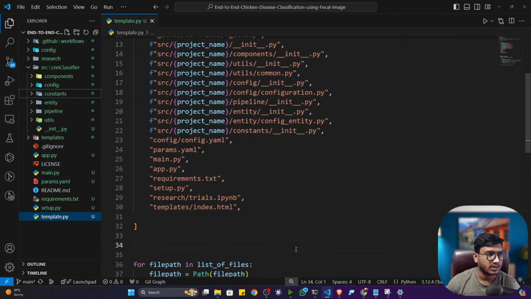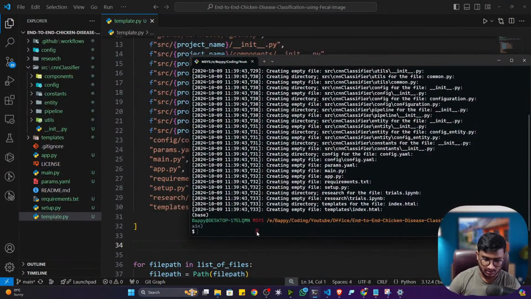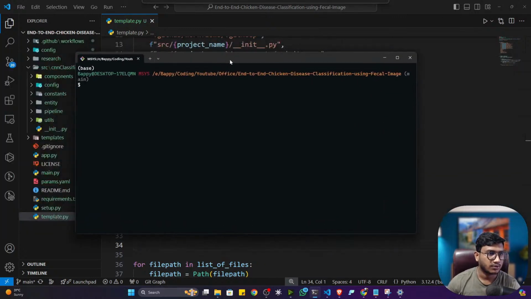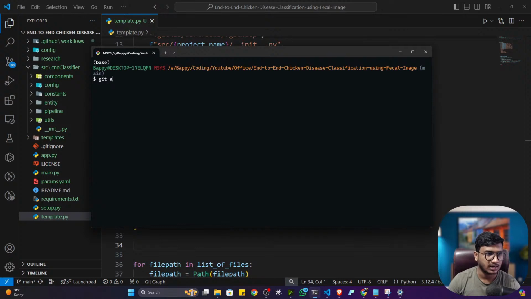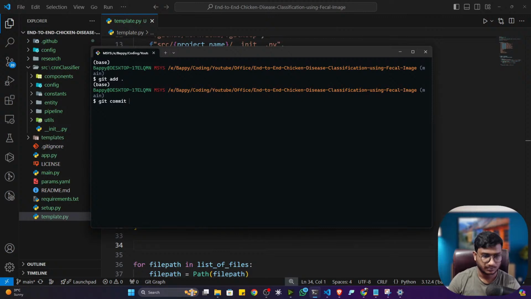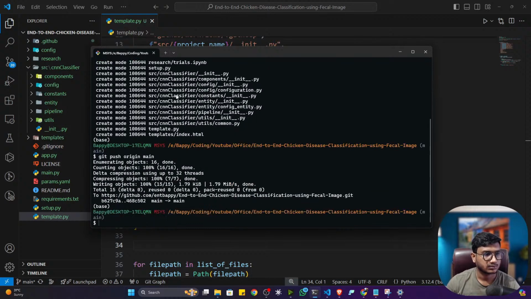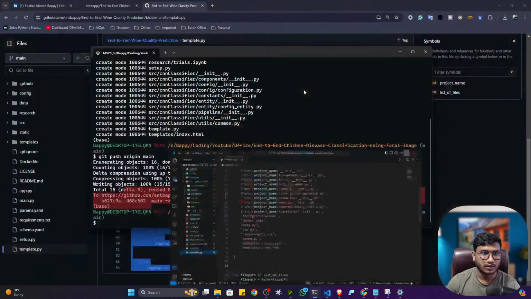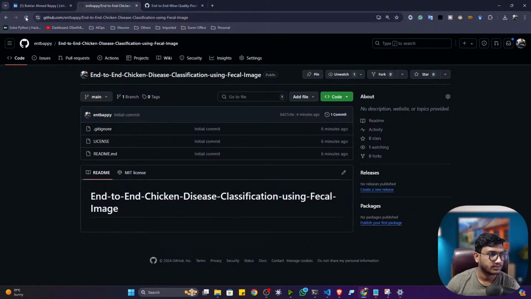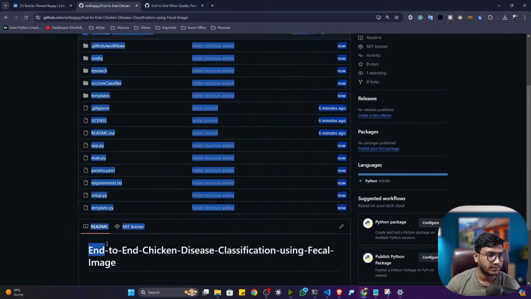Now let's do the commit. You can commit the changes from your git bash. For this, just write git add, now git commit -m folder structure added. Then git push origin main. Done. Now if I go back to my GitHub, you'll see that my folder structure has been added.